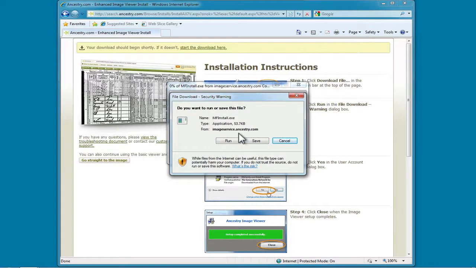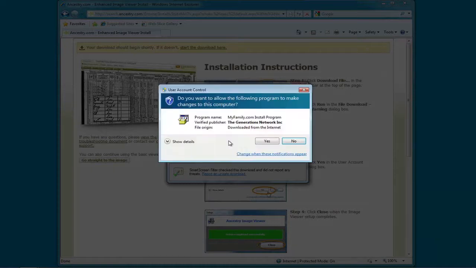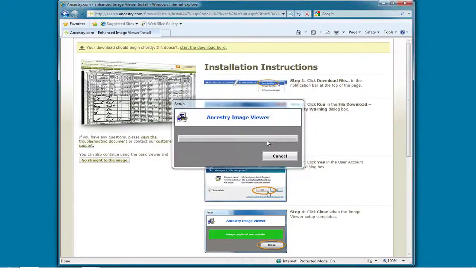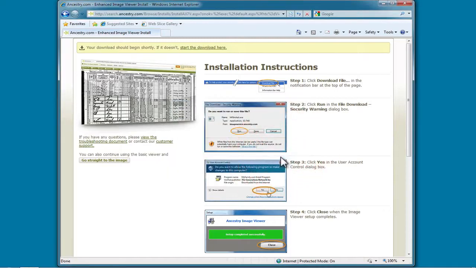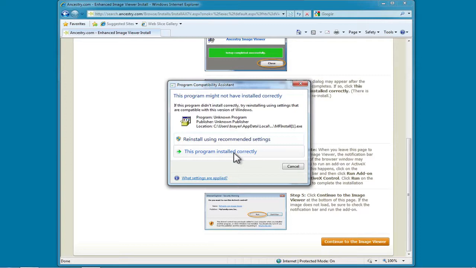And here we go. As the instructions tell us, we want to click Run. And I'm going to give it permission. The download finished and it says the setup completed successfully. So like the instructions say, we'll click Close. We get this box that says the program may not have installed correctly. And we'll click this program installed correctly.